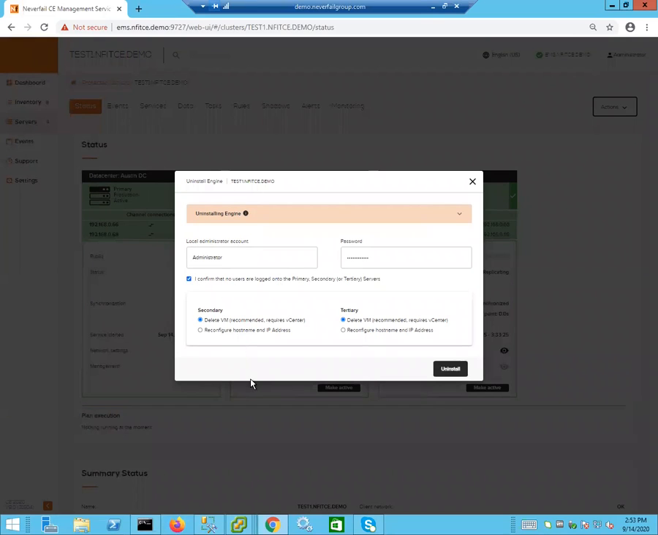Now you get a couple different options with this. Those options are to delete the VM from the vCenter. That is, it removes it from vCenter and also deletes it from the storage. You can do that for both the secondary and the tertiary. Or you can leave it in place and it will reconfigure the host and IP address.